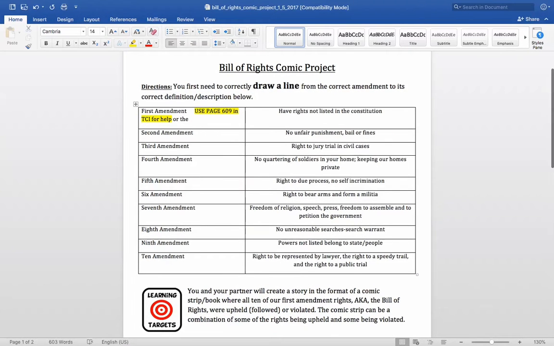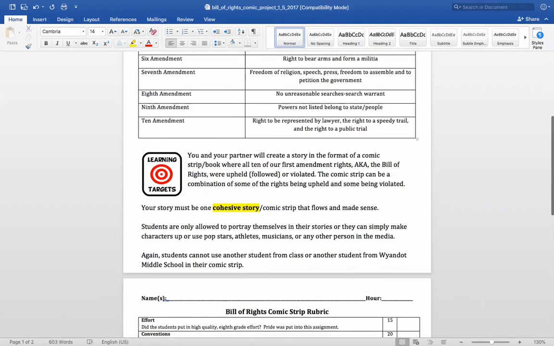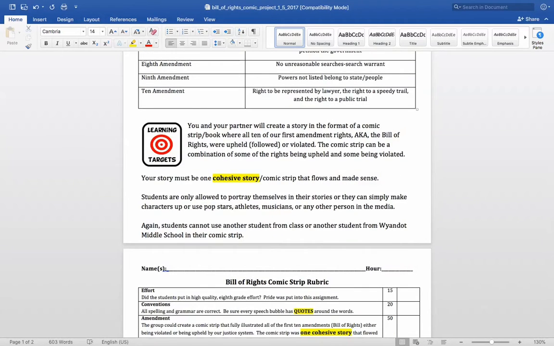Basically, what you have to do first is on this page, you need to draw a line from the correct amendments to the correct definition. So you got to do that first. And then afterwards, what you're going to do is you and your partner, you're going to create a story in the format of a comic strip where all of our first 10 amendments, the Bill of Rights, you have to show if they're either being upheld or if they're being violated.